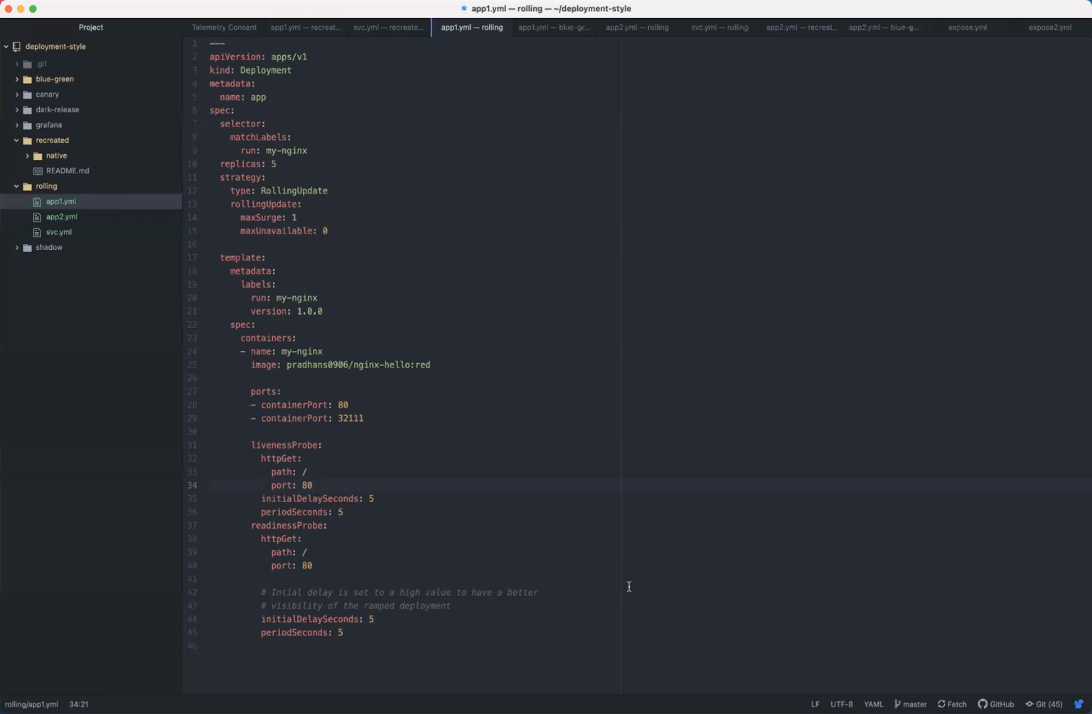That means the next check will happen only after 5 seconds. So when the pod is getting created, the liveness probe will check, and after 5 seconds it will again check the health of the pod. Now it is going to check the health of the container.